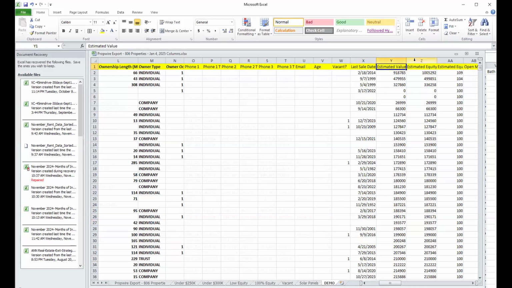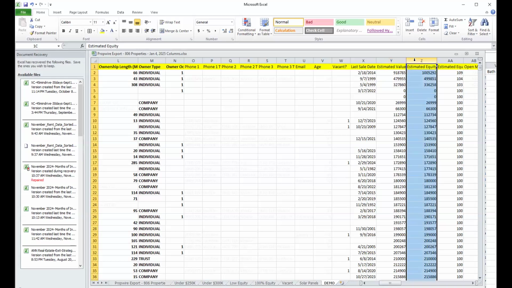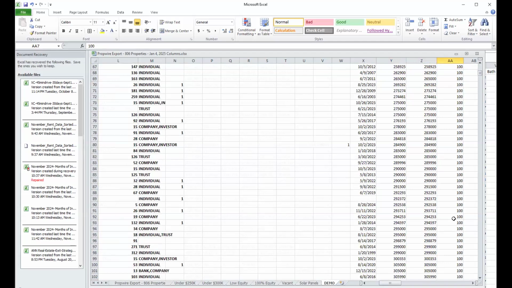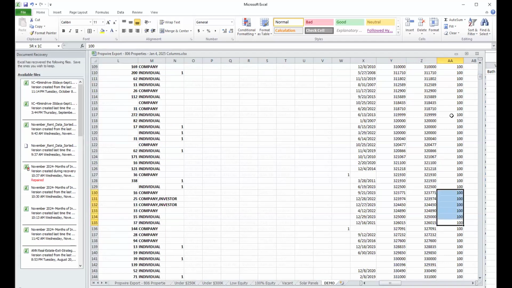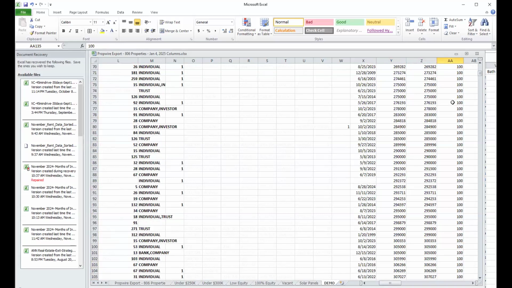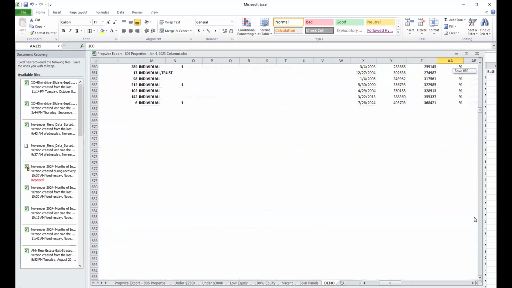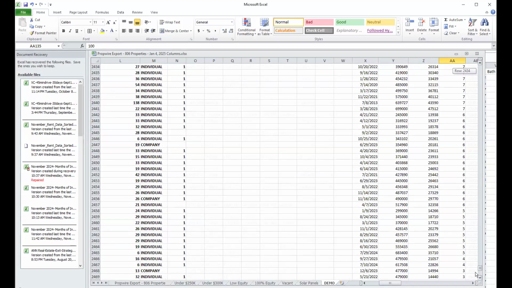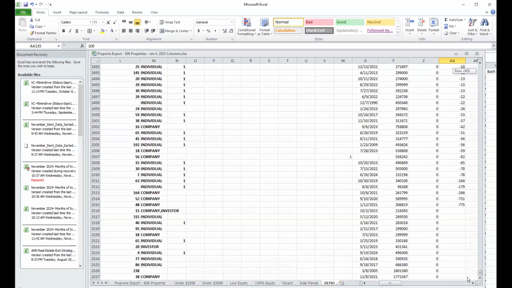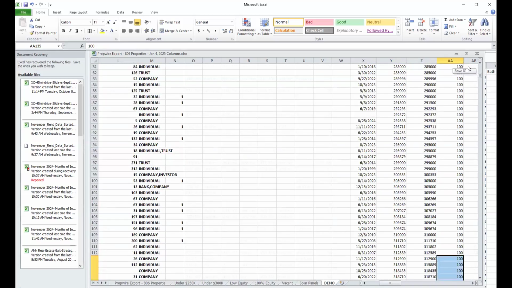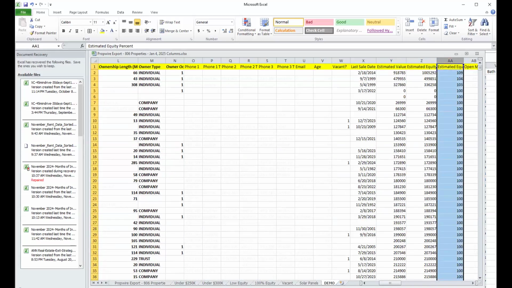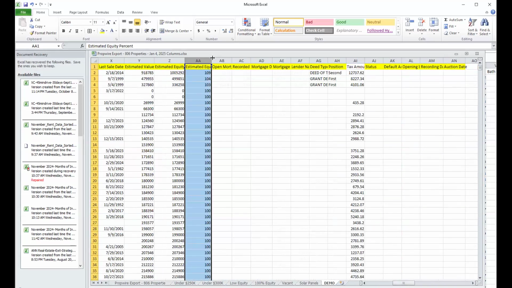And based on the estimated ARV calculation, what is their equity amount or the estimated equity percentage? So if you're looking to target somebody who has 100% equity, that's a possibility. Or if you're looking to target somebody who has very little equity, like zero equity or negative equity, that's another possibility. So the equity is in this column.